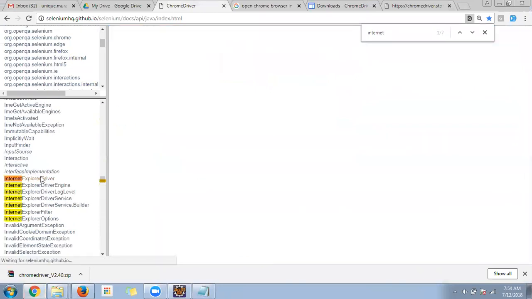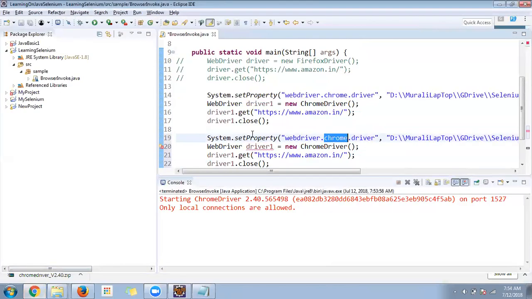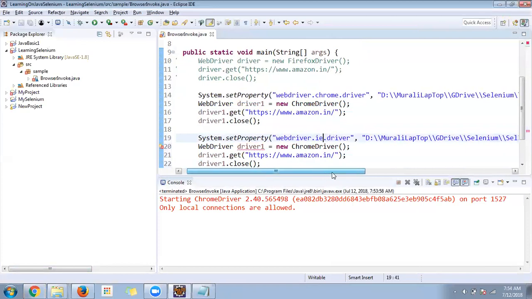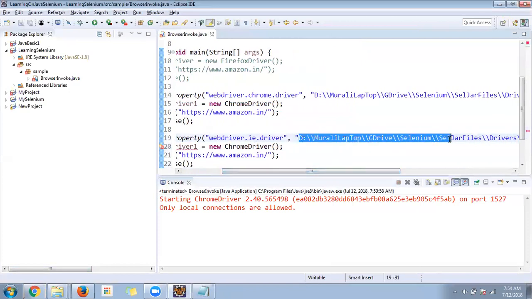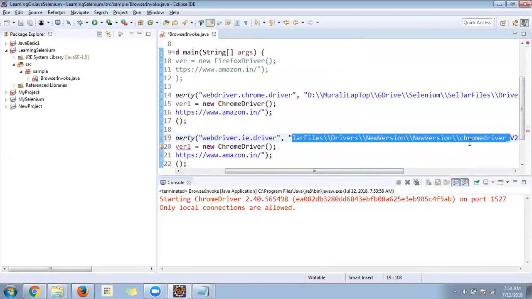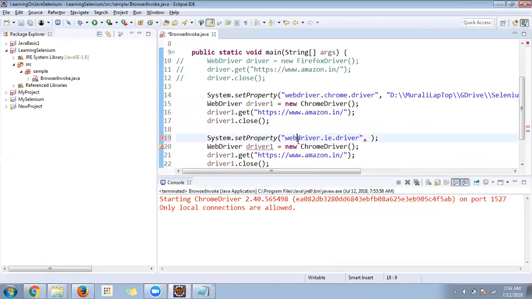Internet Explorer driver, right? So for that, the only change is this should be IE. Then I need to give the place where my IE browser is located. So let me give that. That's it. So webdriver.ie.driver. Then after that, here I need to give it.